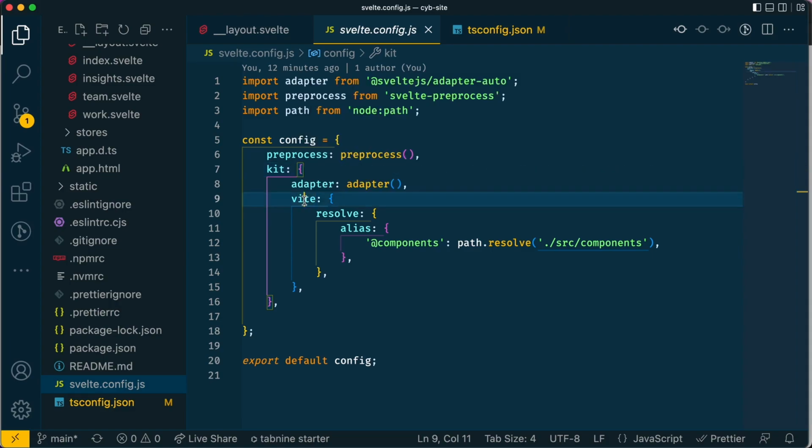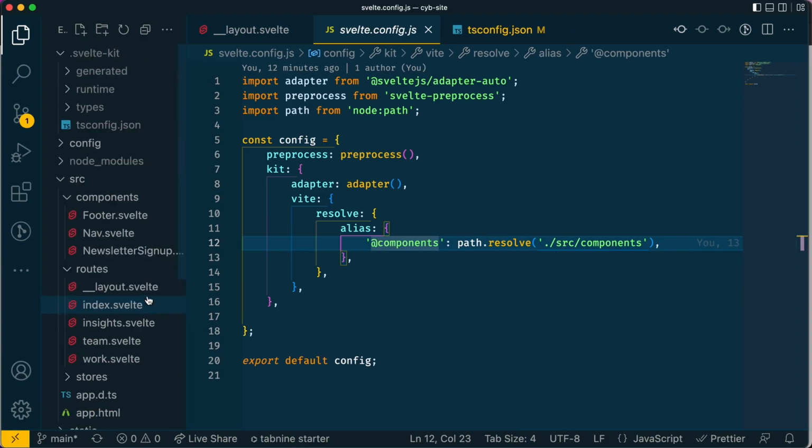So we have Vite, all the Vite config goes inside a Vite object. We have Vite resolve alias, the name you want to call your alias. This could be $, pound sign, whatever you want. I've chosen an @ because that's what I'm used to. And then the path that you want to link to. So this will be the source folder and the components in the source folder.